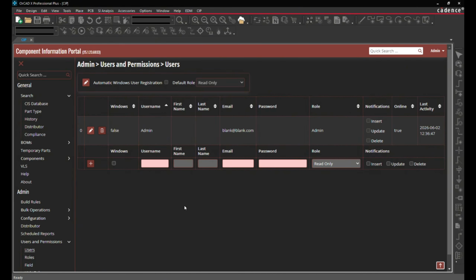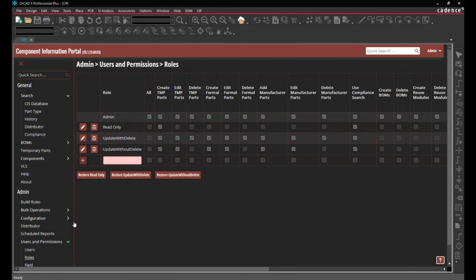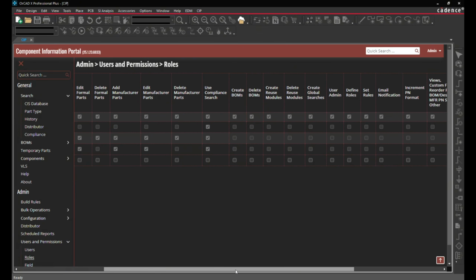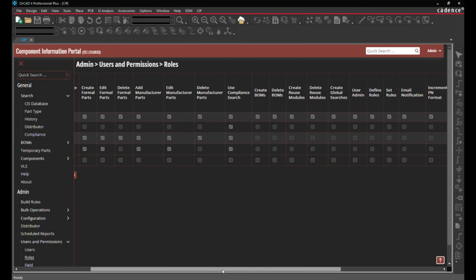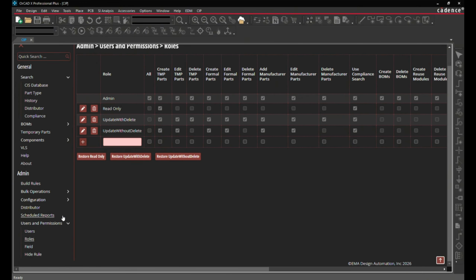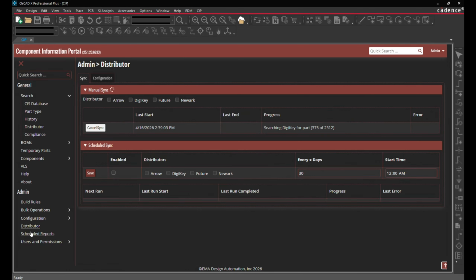So under the Users section, administrators can add team members and assign them specific roles. In the Roles section, you can define exactly what permissions each role has, such as creating components, approving changes, managing libraries, or other functionalities. You'll also find the Distributor tab. Here, you can configure automatic synchronization schedules with supported distributors, ensuring that components that were installed using these distributors will remain current and accurate.